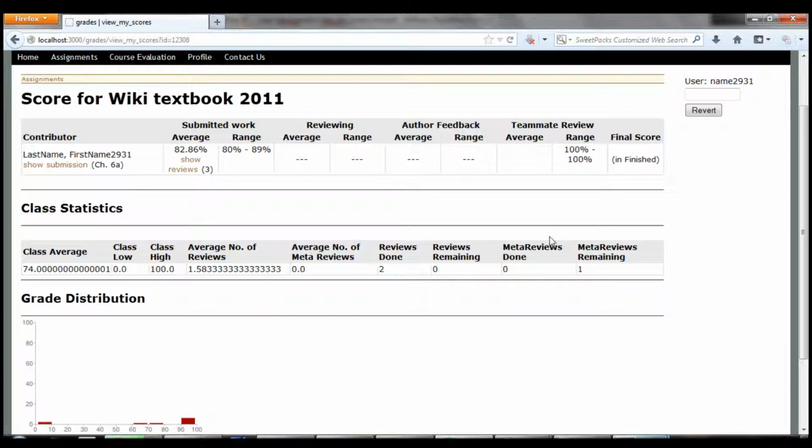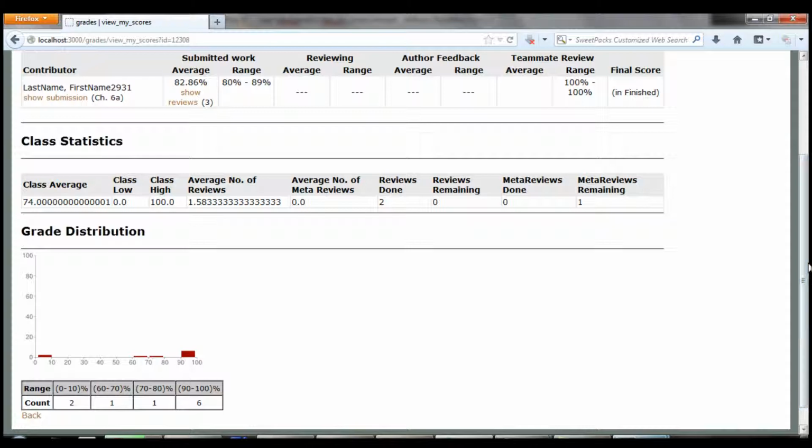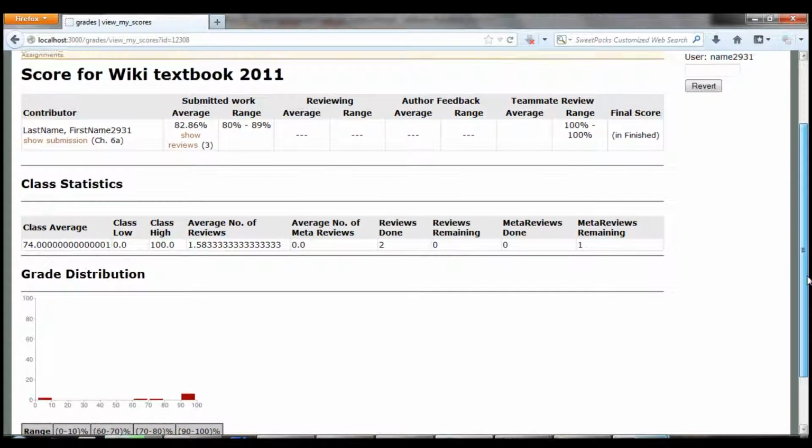So here the user can see what the class average is, what the class low and high are, and how he has performed relative to his peers, and he can literally see the grade distribution and the range, the count of students who've performed in a particular range. So this is what 715 entails.